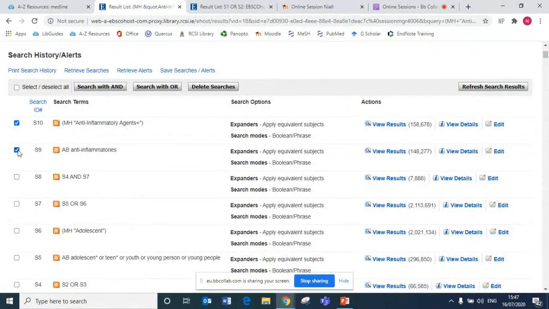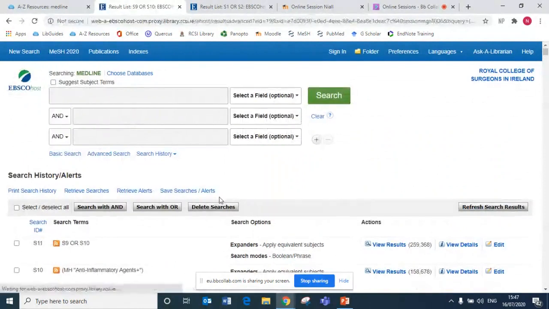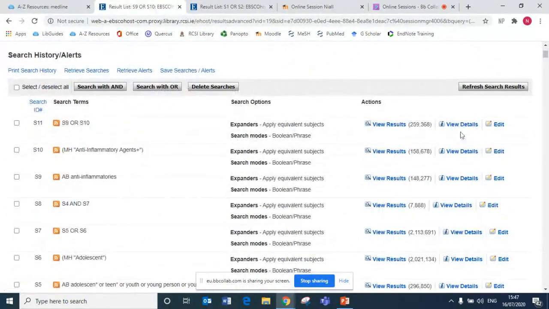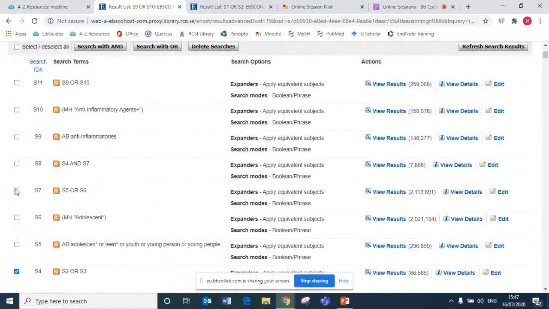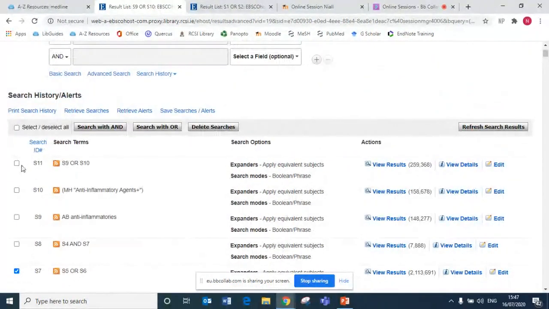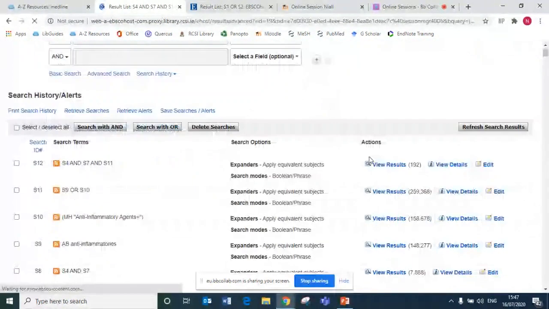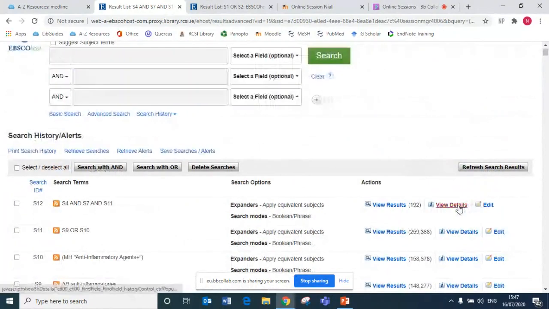Okay, and I'm doing exactly what I did before. I'm finding the keyword or the subject heading, so where that's mentioned in the abstract or where someone has decided that that's what it's about. And that's found a number of results. So what I can do now is link my three concepts together. I can pick my back pain, adolescence, and anti-inflammatories, and I link them with AND to find out where they overlap. Okay, and that's 192. So adding a third concept really helps.